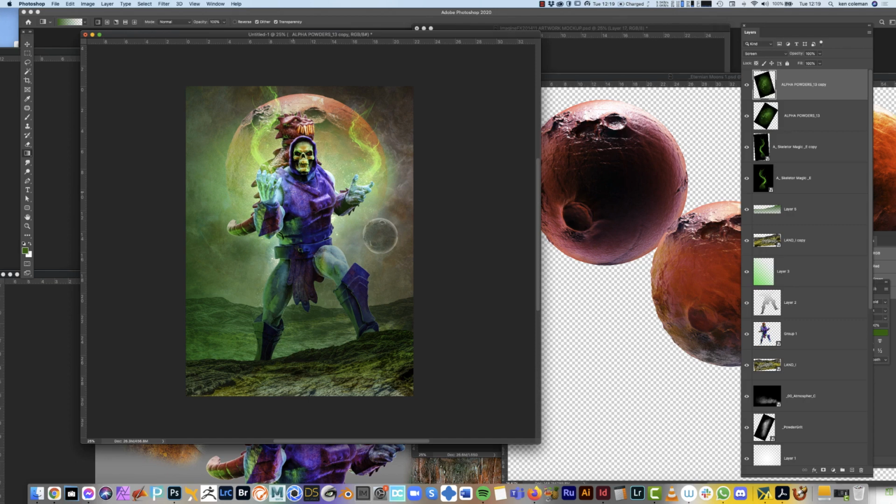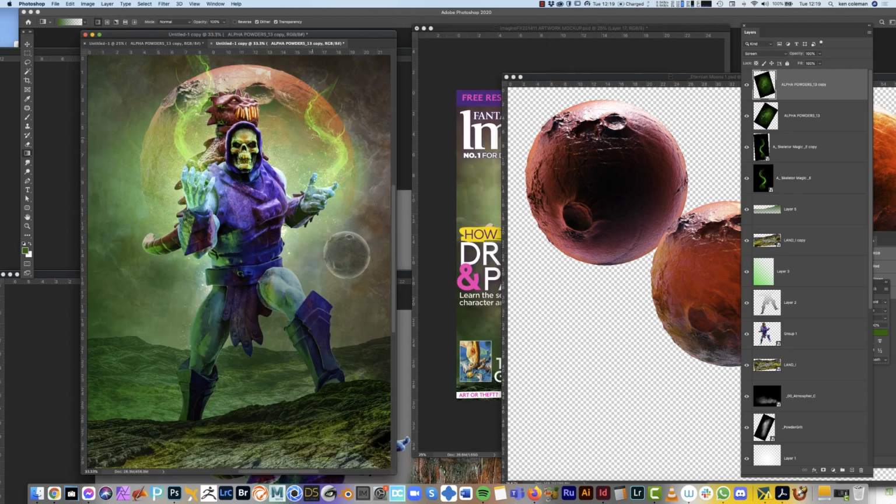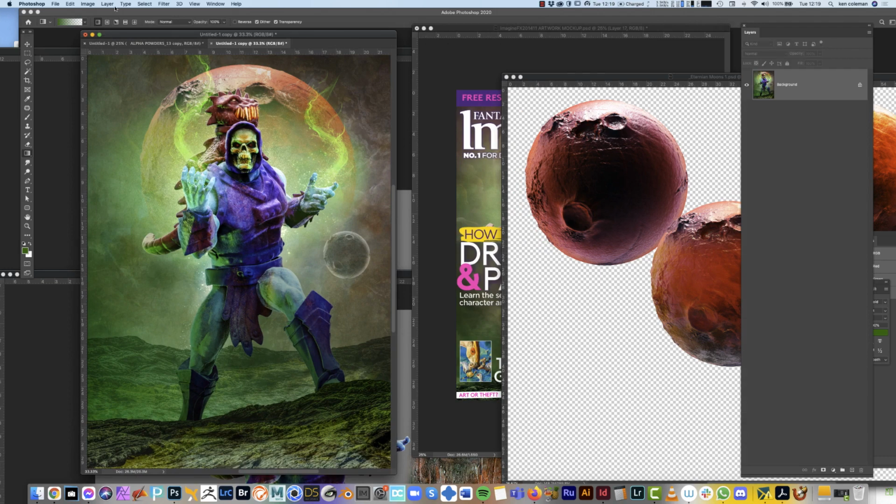But there's one more trick, one more technique I use to get a real painted feel. And that's where I'm going to duplicate and flatten all this and bring it into Painter. Okay, so I'll duplicate my image. I'm going to flatten it. I'm going to duplicate it again.